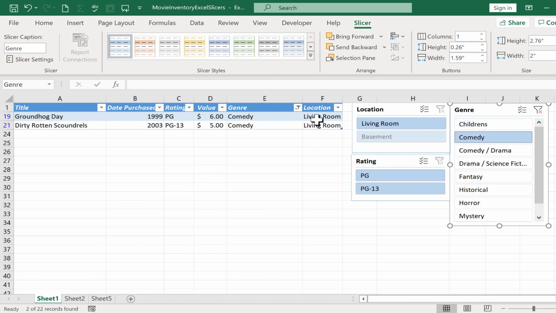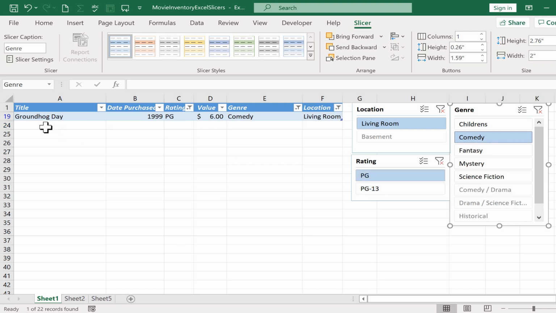Now some of you may have noticed a little problem that I had there. When I clicked on comedy, it excluded comedy dramas. Well, those are also comedies. So there's a little button here that you need to be aware of. It's called multi-select. If you want to be able to click more than one of these buttons, you actually need to click this button to allow you to select more than one.